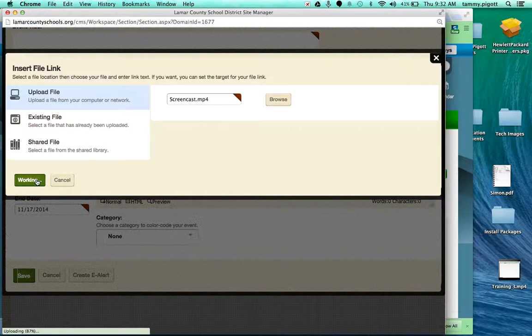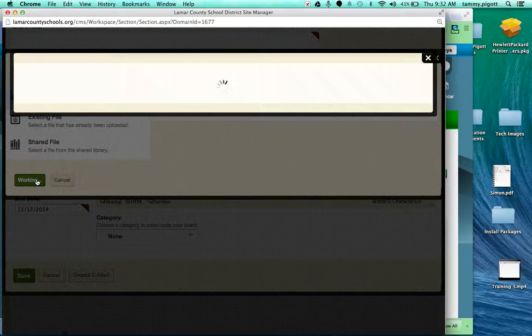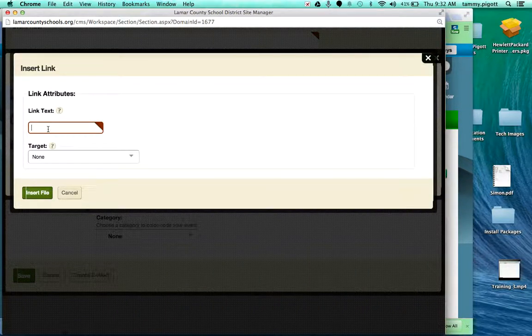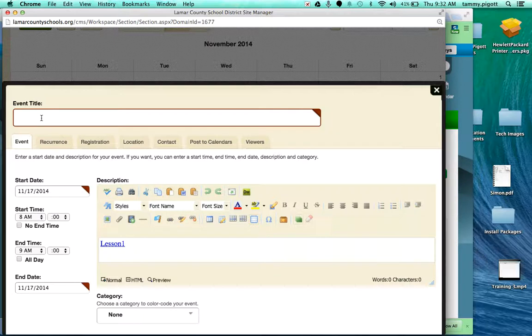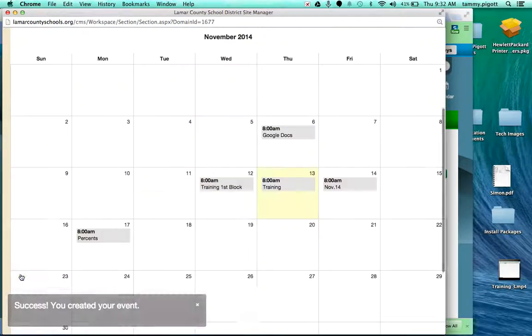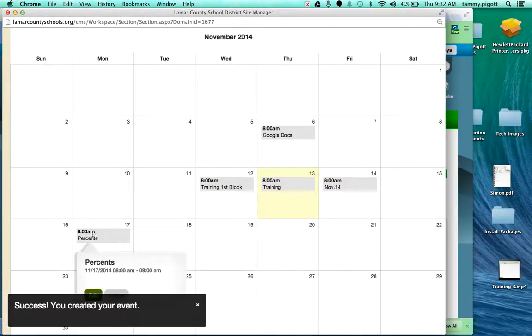It's going to make me rename that. So this will just be whatever I want the link to say. I may not want it to say screencast. I may want it to say lesson 1. So that's going to be the blue link that would show up for students to be able to see. So I've got to make sure I name the title. We can call this percents, which is what the lesson was on. So we can hit save. And now we've got that link on our calendar.